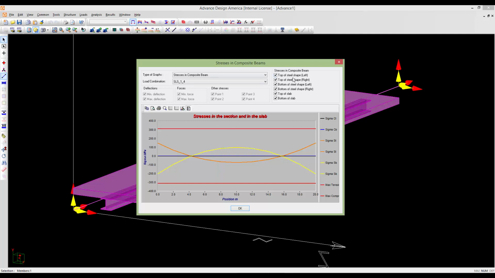In this part, you can filter the stresses from the section. Let's say we need to just see the top of the steel shape, left. I will uncheck these, and this result is the stress in the top of the steel shape in the left or right, which are equal.